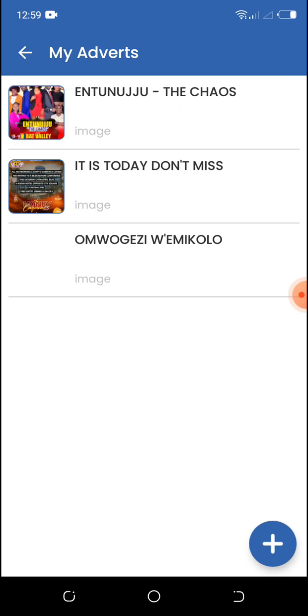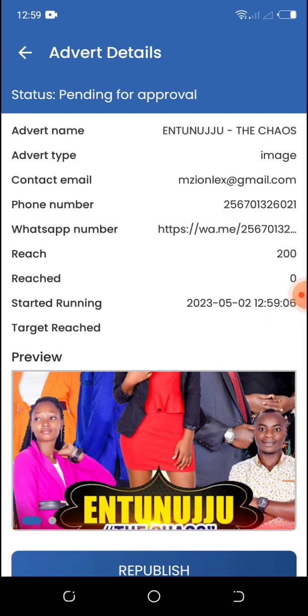You can see the adverts I've uploaded so far, but the Tunuju the chaos is the one on top. So you tap on it to see its status. The advert is here, but the status is pending for approval. So we are waiting for the admins to approve this advert to go online.